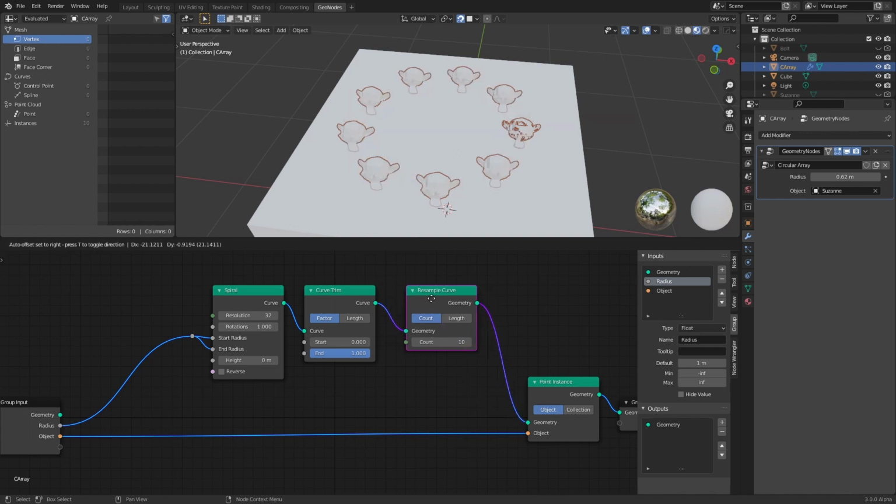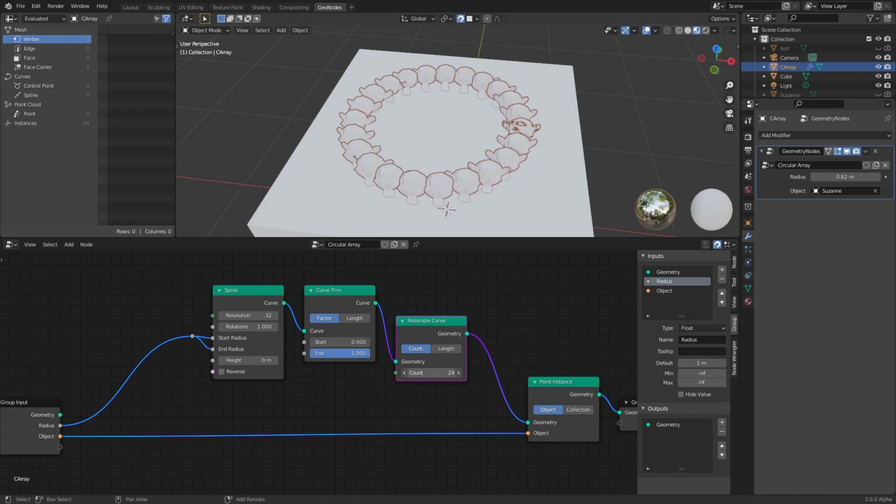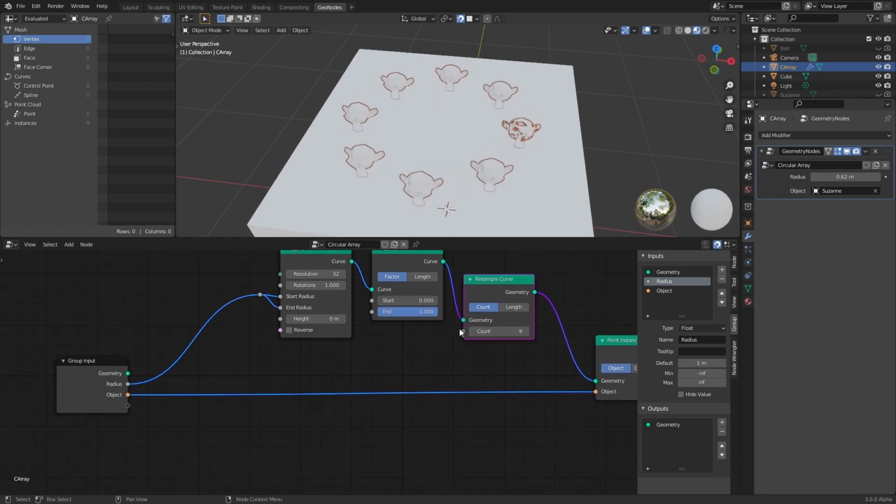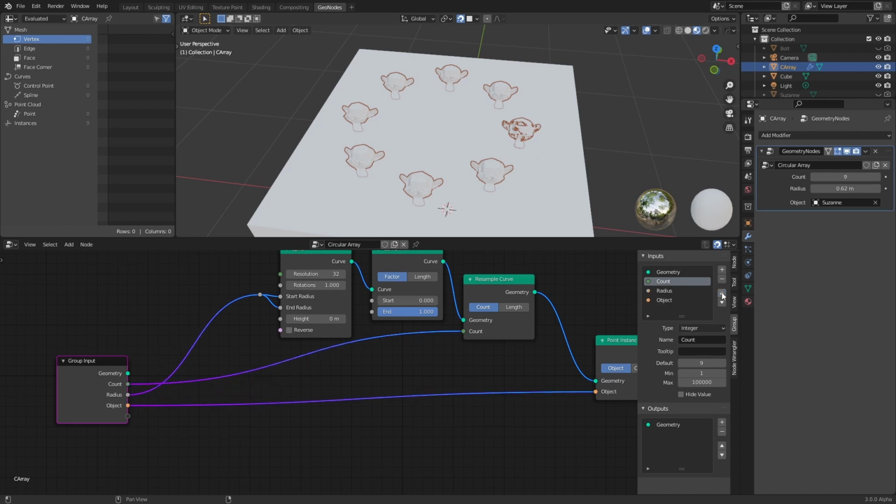This will basically resample, or it's like a remesh for the curve, and will make the amount of counts that we want here. So this will be our real amount of instances. So we expose this. I will move it up, and I will call this instances.